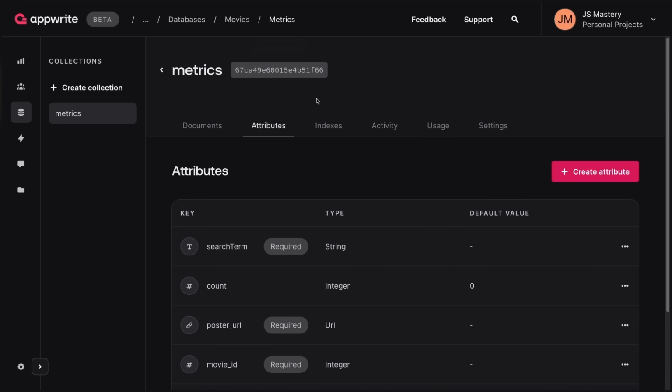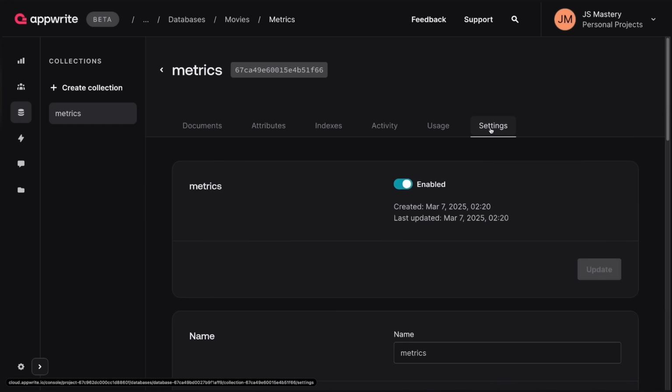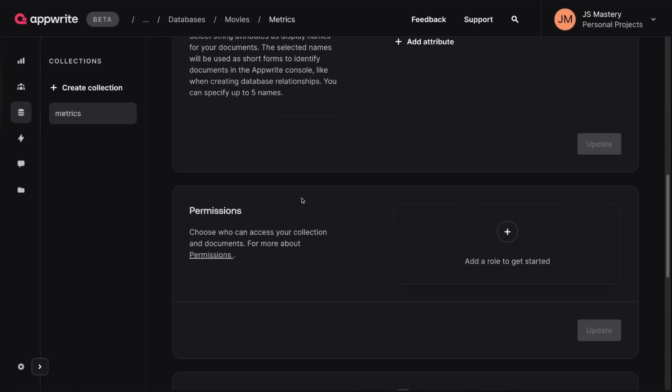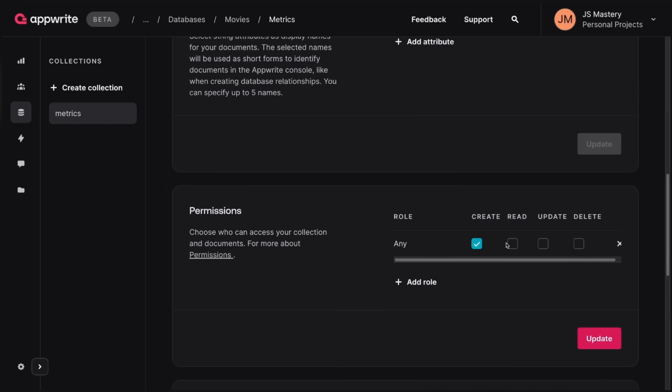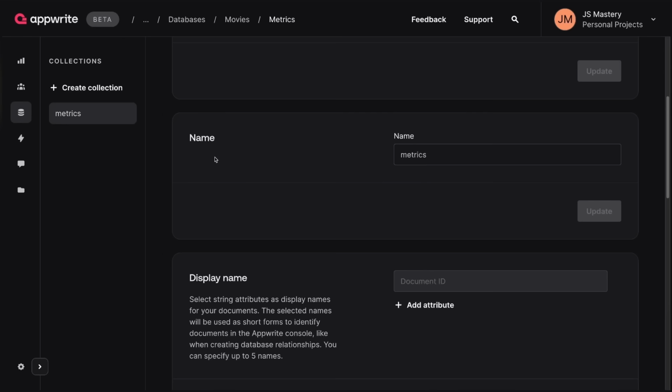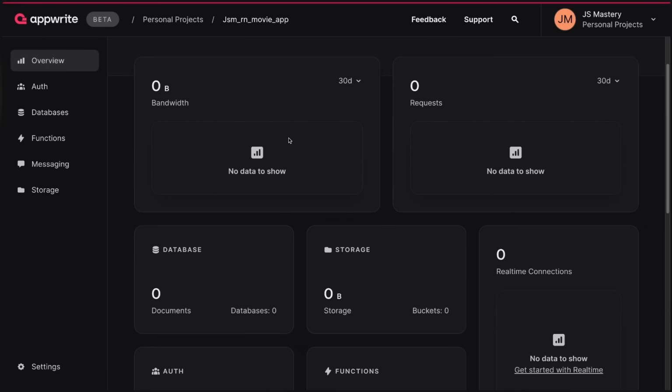Great. And now we just want to make sure that we give this collection all the necessary permissions to be able to update it. So head over to Settings, scroll down to Permissions, and click Any, and tick Create, Read, Update, and Delete. This is the easiest way to do it, just to make sure that we don't have any permission errors.